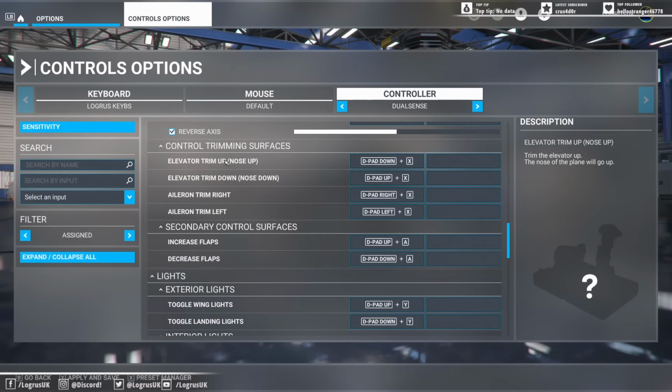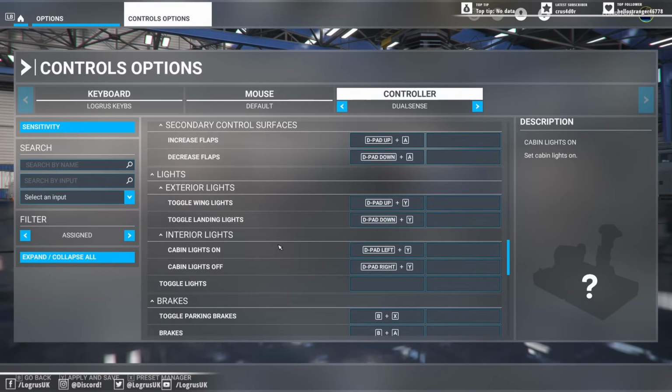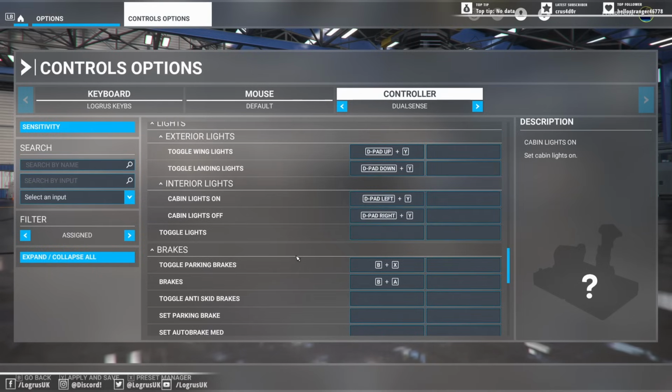All of your trimming, the up and down, is square. It's not X, it's square up and down. Trimming the ailerons left and right is square left and right on the D-pad. Increase flaps is actually X and D-pad up and down. You use those takeoff and landing all the time. Lights, all the lights are on triangle at the top. So triangle up and down is toggle wing lights, landing lights. If you want to change these, you can change them to whatever you want. These are just the ones that I use if I'm flying at night. Cabin lights, if your airplane has cabin lights, some of them don't. Left and right.